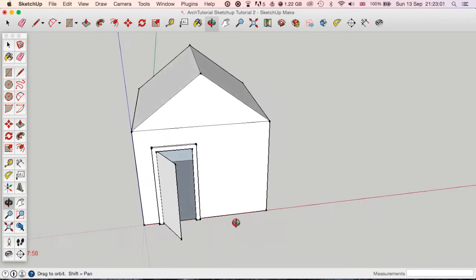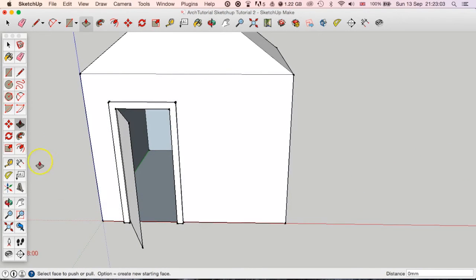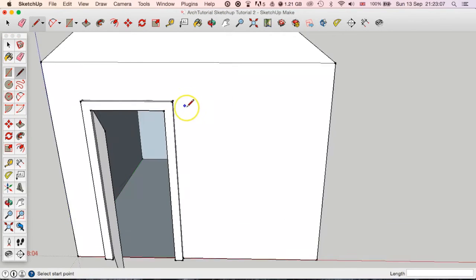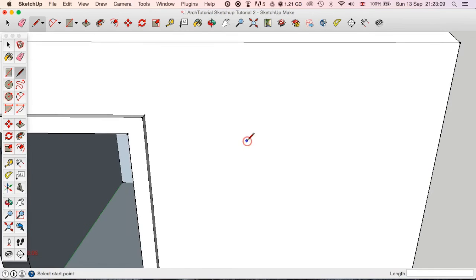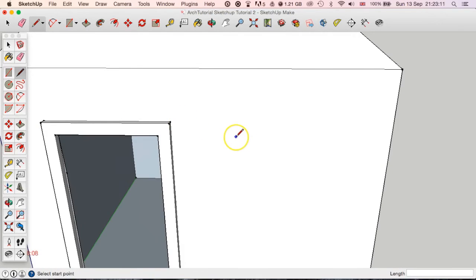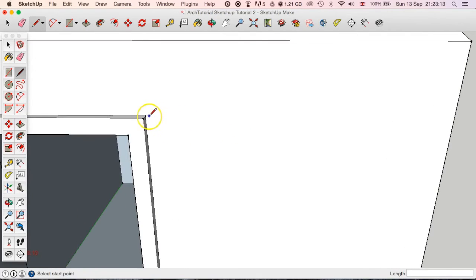Okay, what we're also going to create now is just a quick window, using the same techniques as we used before. We want to make sure that the window is the same height as the doorway. So first of all, hover over the endpoint of the height that you want, and then we move across, so we want to start it from here. I'm going to create that line.